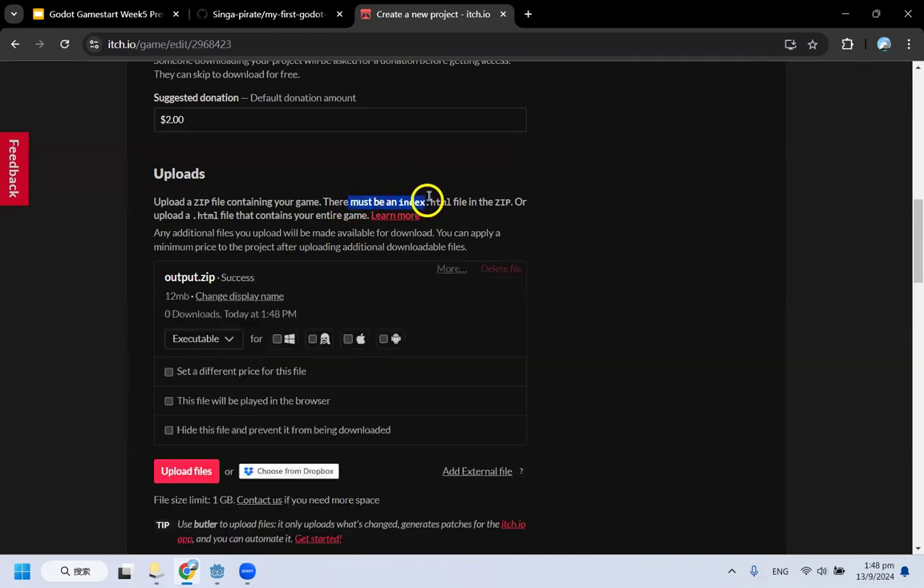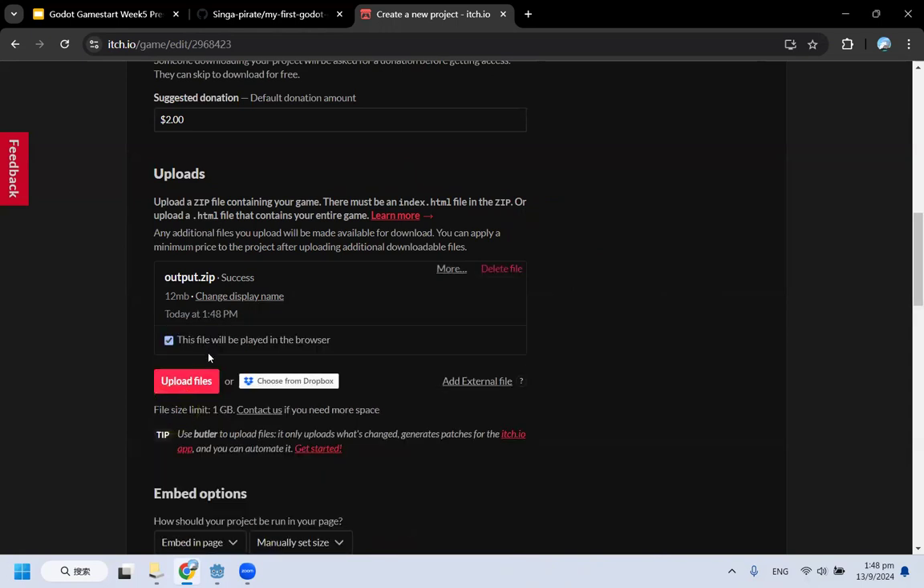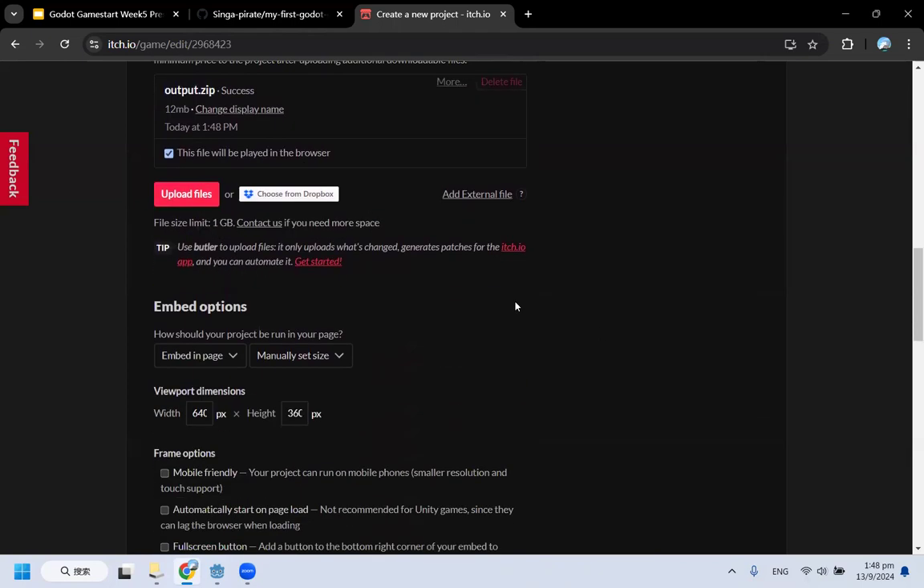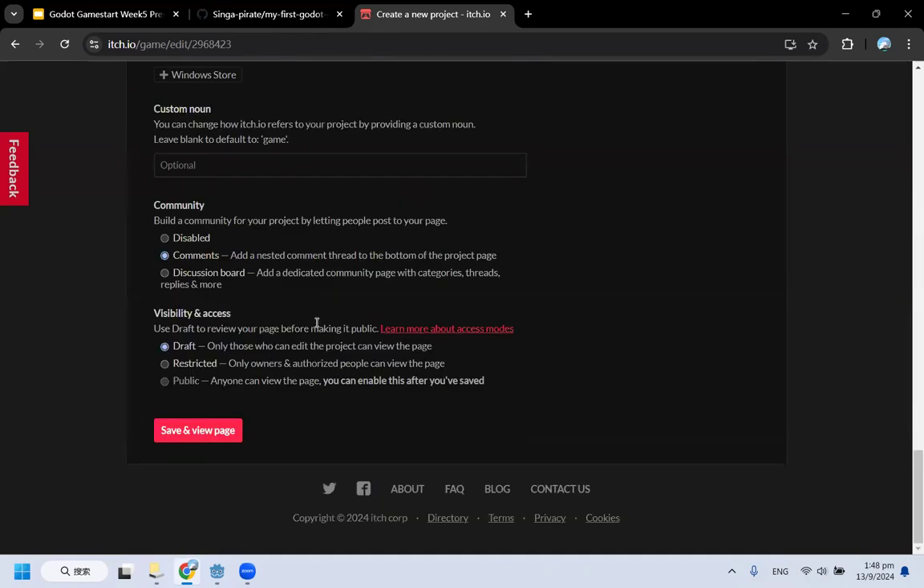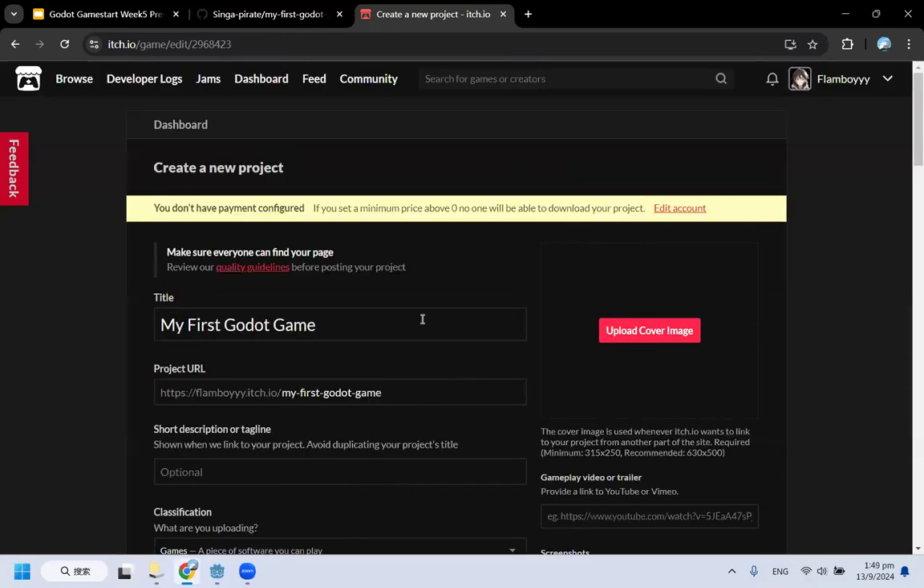You see, there must be an index.html file in the zip. Okay, we have output.zip, and we should check this option that the file is played in the browser, so that itch.io will know that this zip file is intended to be played in the browser. Okay, that's enough for you to upload the game.